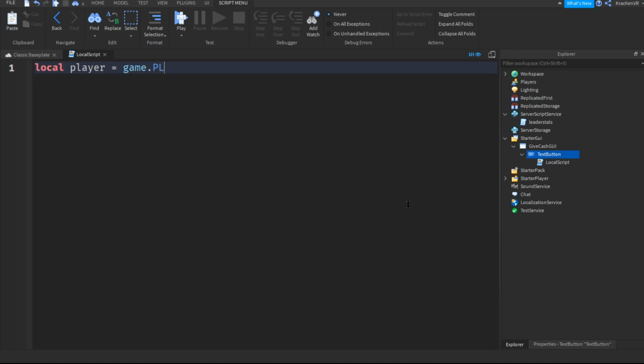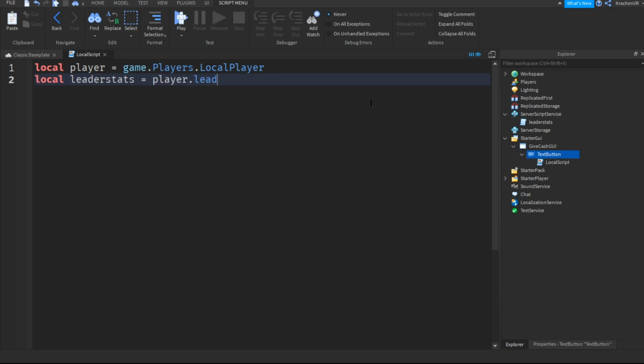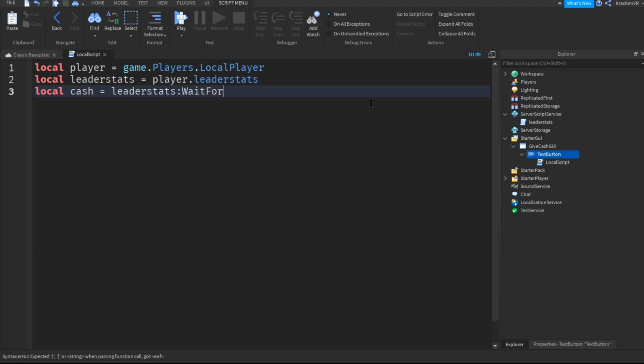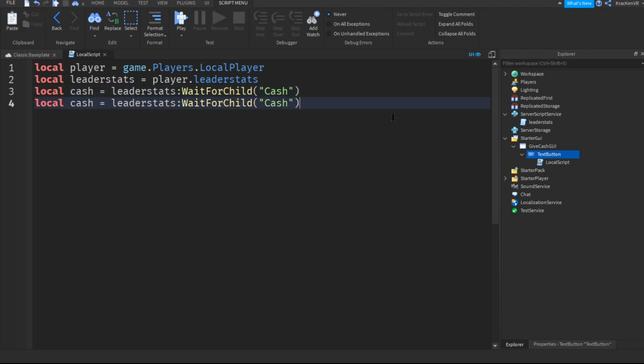So make a variable for the player, which is in game.Players, and then we'll search for the player, so LocalPlayer. Then we'll search for the leaderstats of the player, so local leaderstats equals player.leaderstats. Now we will search for his cash value, so local cash equals leaderstats:WaitForChild Cash, and now we will copy this line and change it to Rebirths here too, with a capital R, make sure.